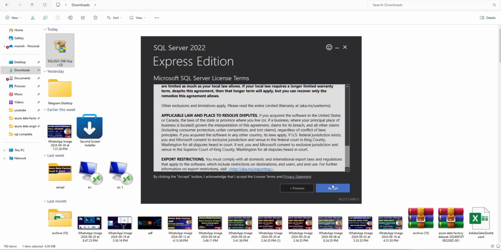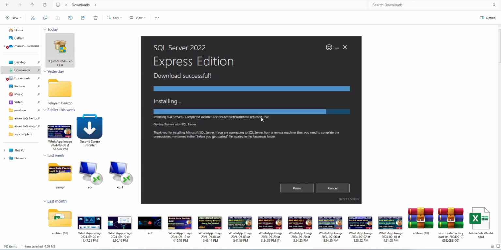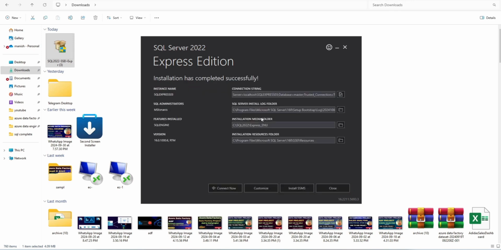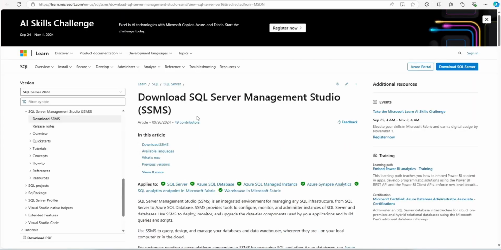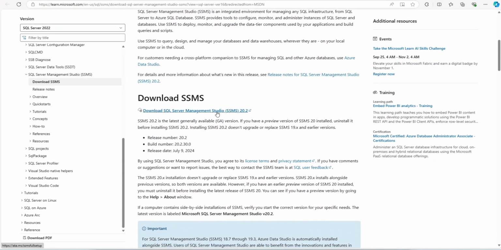Accept the policies and click accept and next, install. Wait for 2-3 seconds and you will see. Now click on install SSMS. Now click on it and let's go to download SSMS.